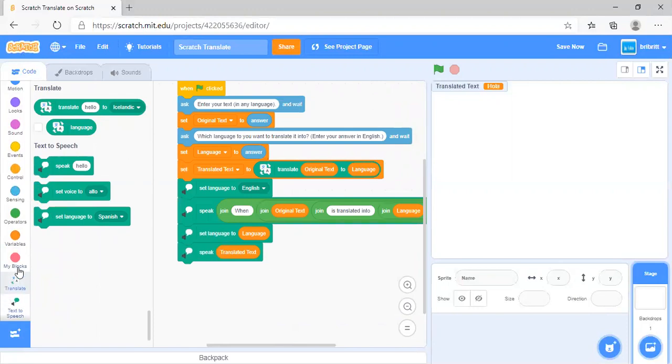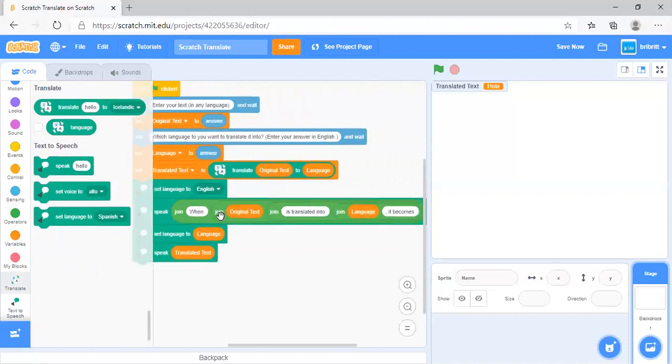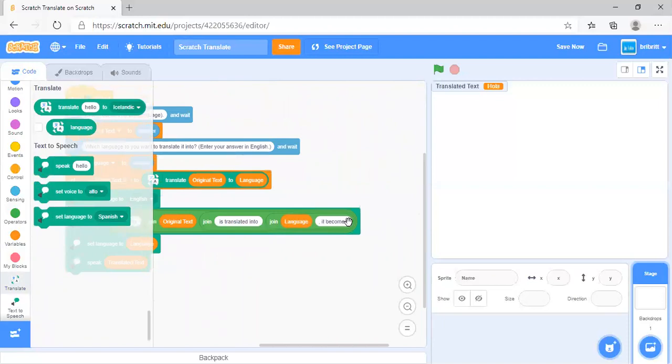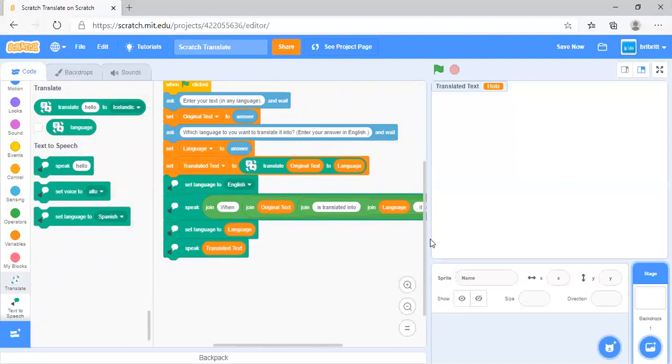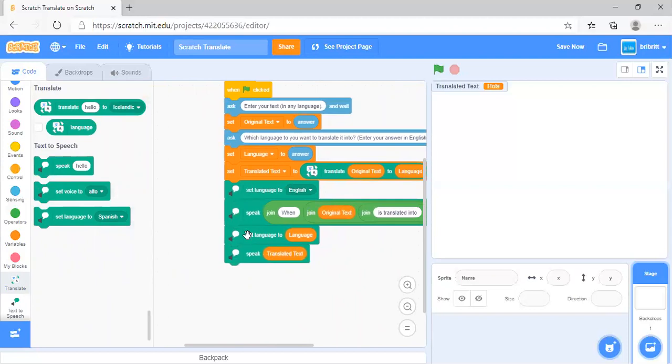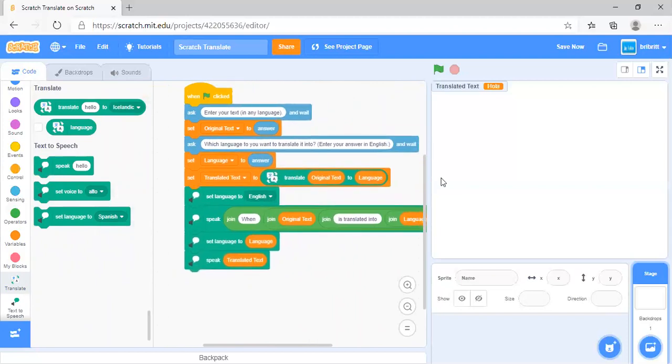Alright. So now we just set language to English and speak. When original text is translated into language, it becomes, we put no full stop off. And now we set language to the language that they enter and speak translated text.